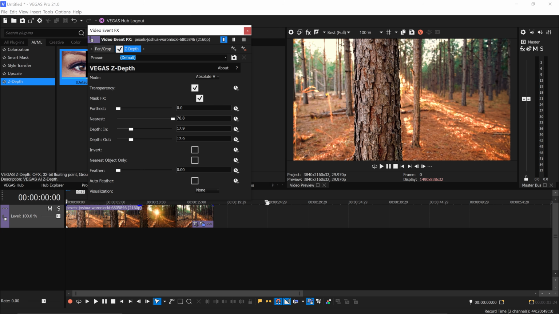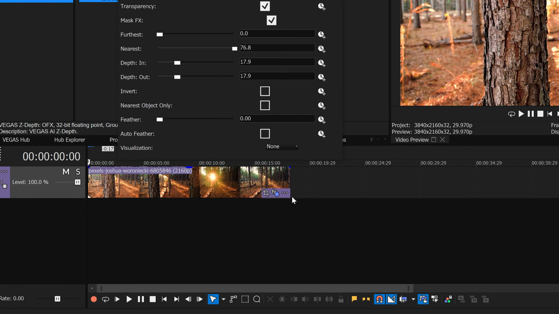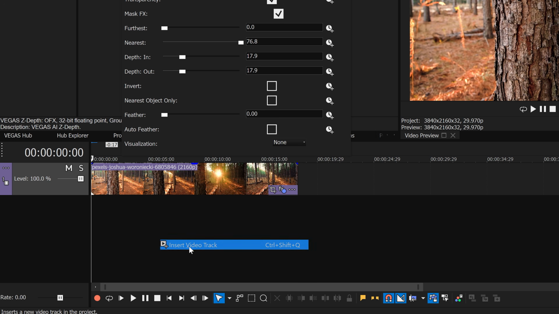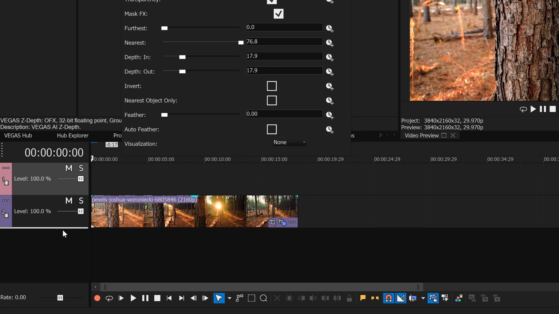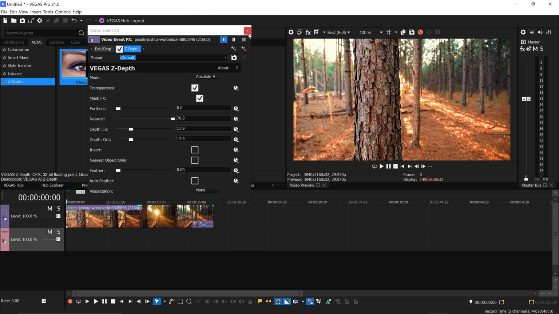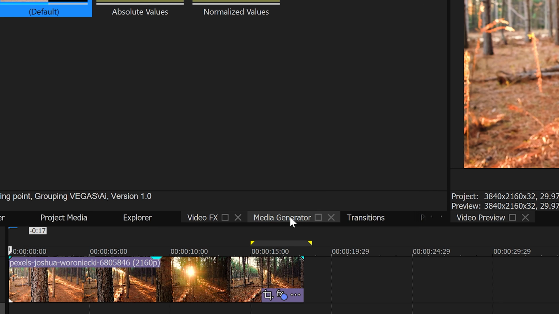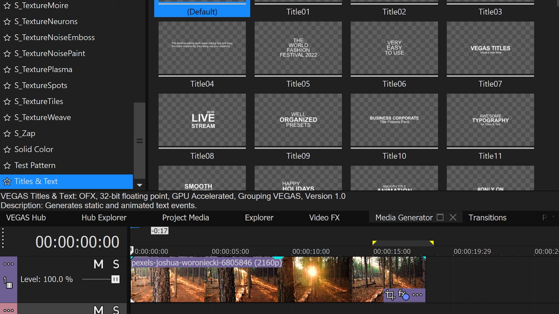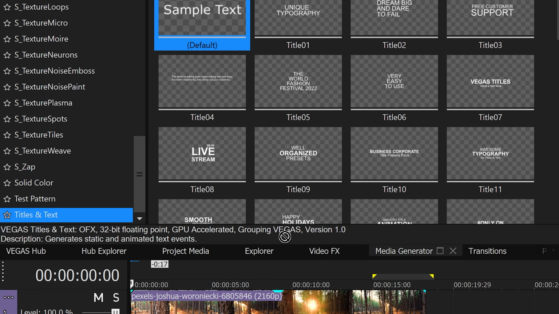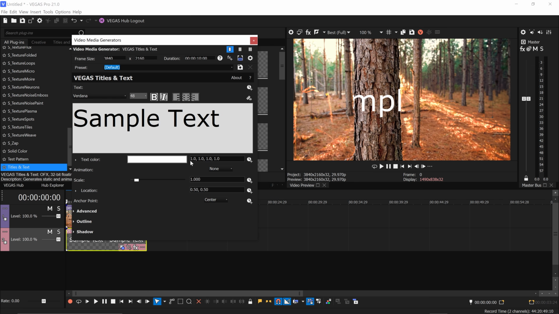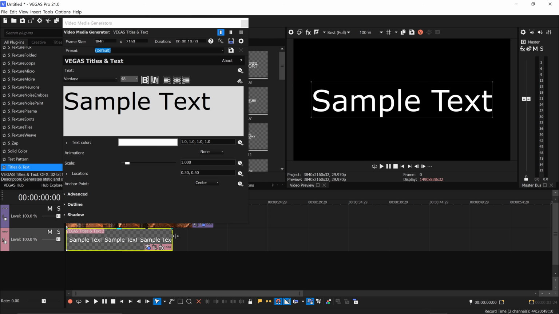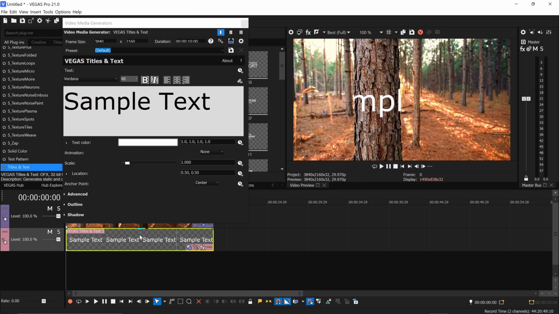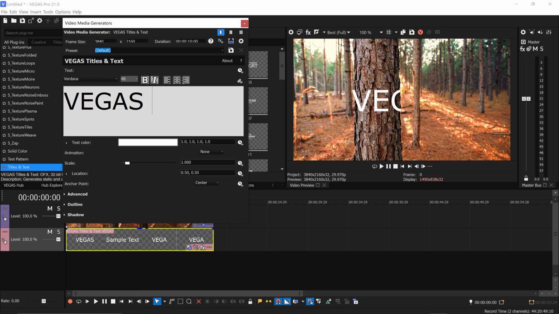So let's say, for example, we wanted to add ourselves some text behind this tree. All we need to do is simply get ourselves a new video track and apply this one underneath the video. And go into the media generators. You want to go all the way down to the bottom to titles and text and get yourself a simple text underneath your video. We're just going to drag this out and make sure it's the same duration as the video. And we're just going to call this, let's say, Vegas.